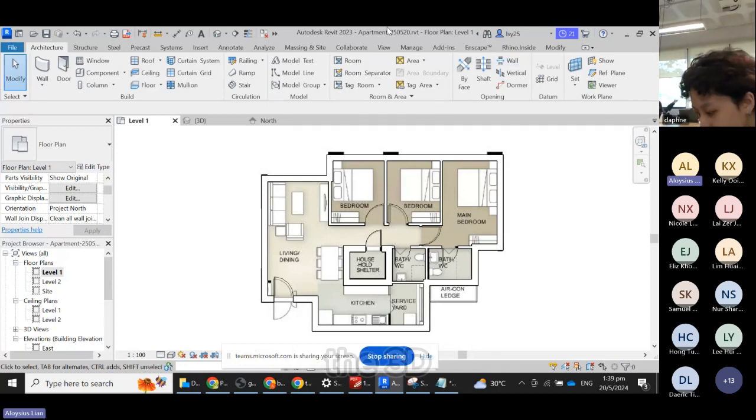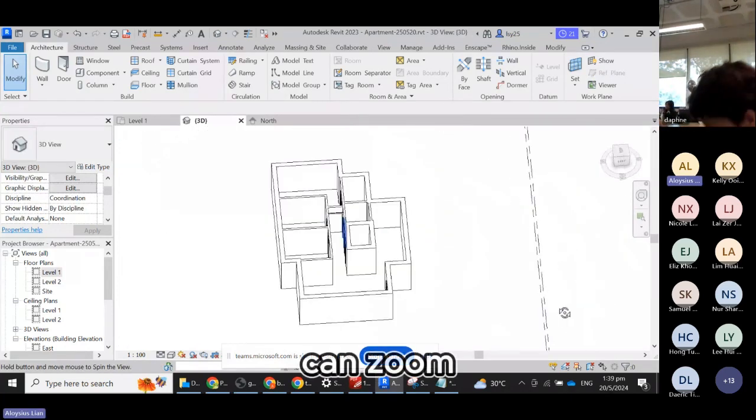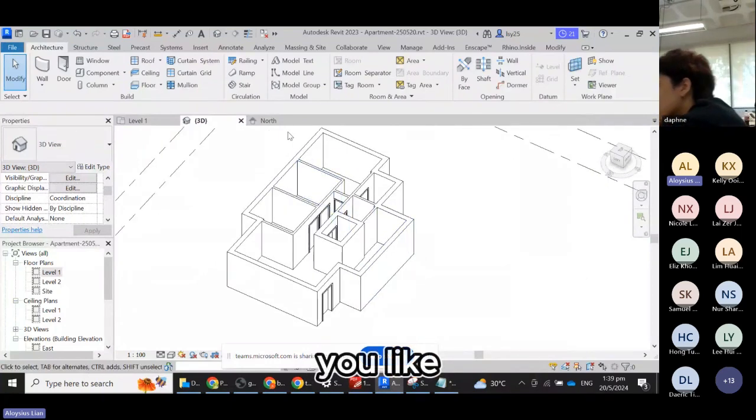Okay, so let's check the 3D. So you can zoom around. So generally, this is okay. This is what you like.